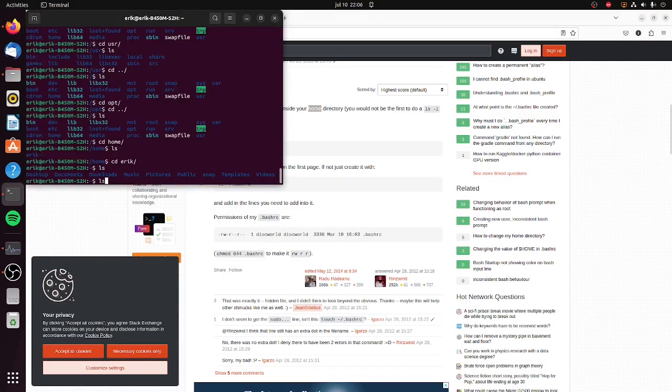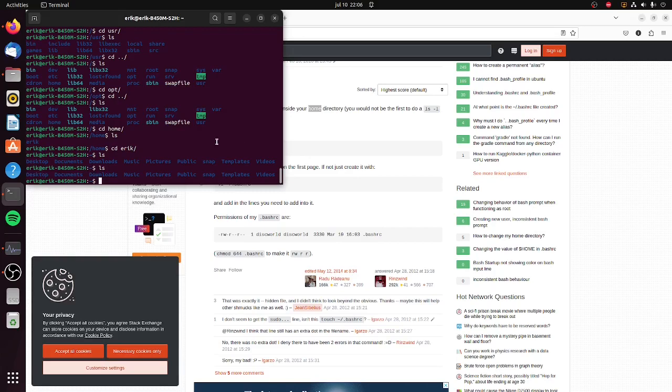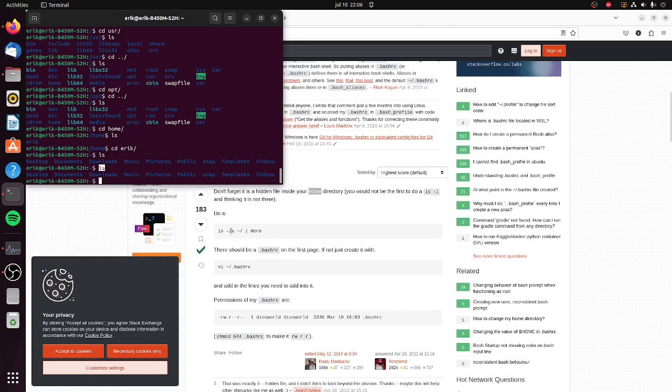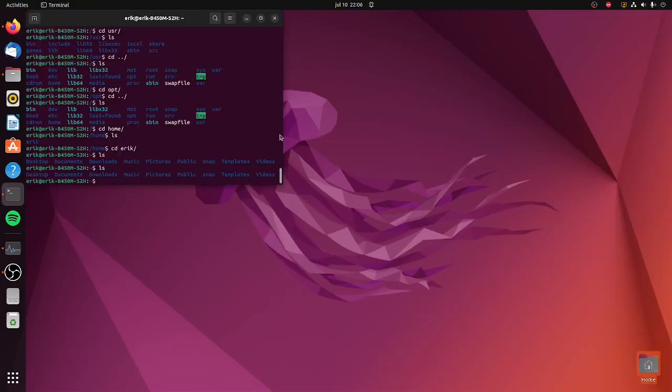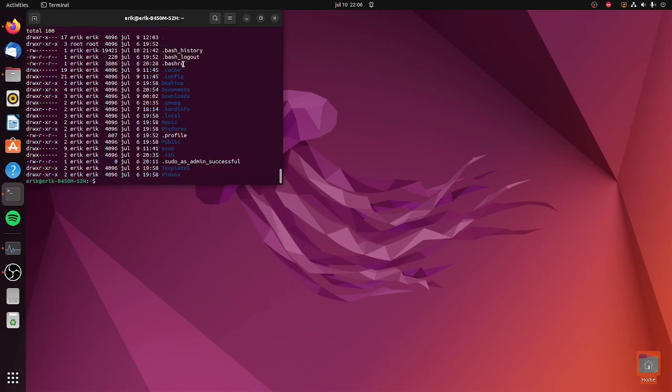Of course, if I do ls, I haven't seen it in either place, right? I did ls when I was in home and it wasn't there, and I did ls when I was here, also wasn't there. So what you need to do is ls -la, and this shows some hidden files, I believe. So we'll do ls -la, and then here we can see, oh, bashrc, there it is.